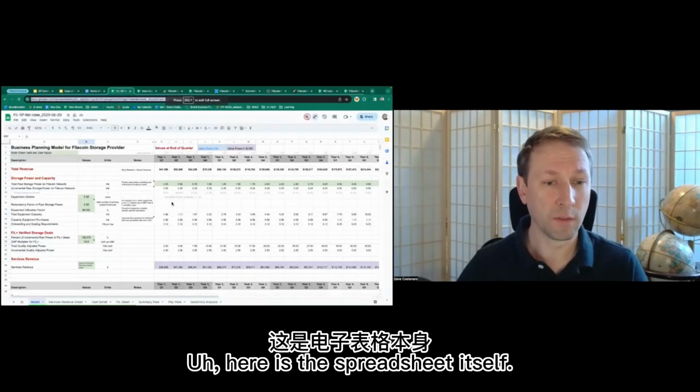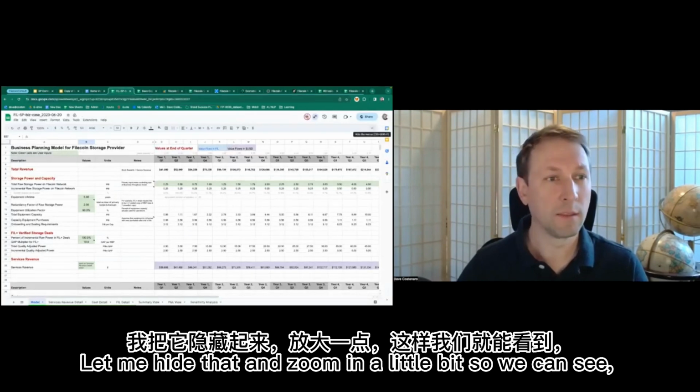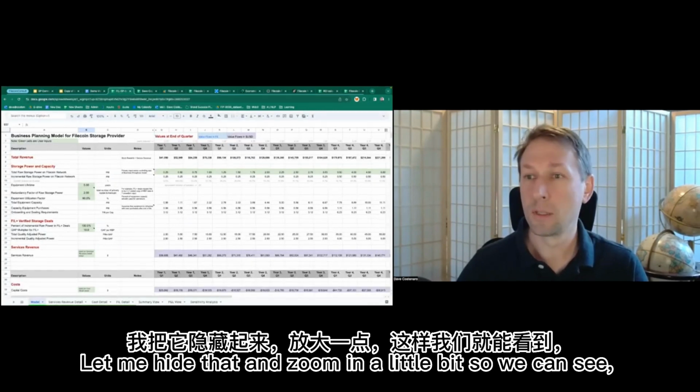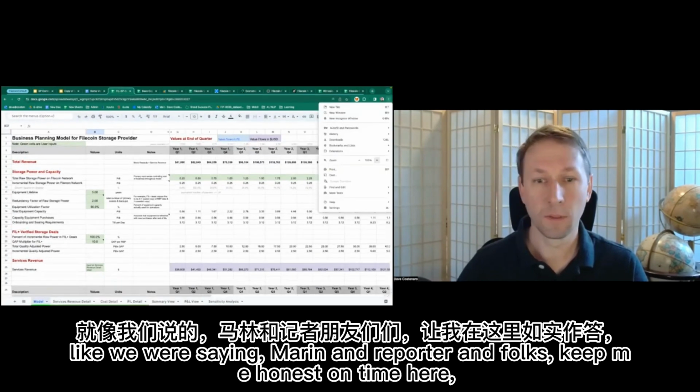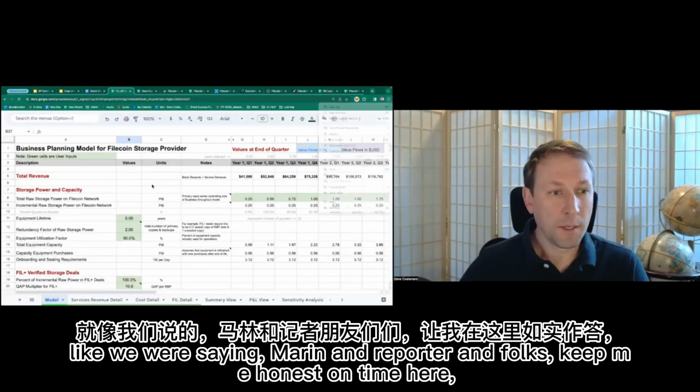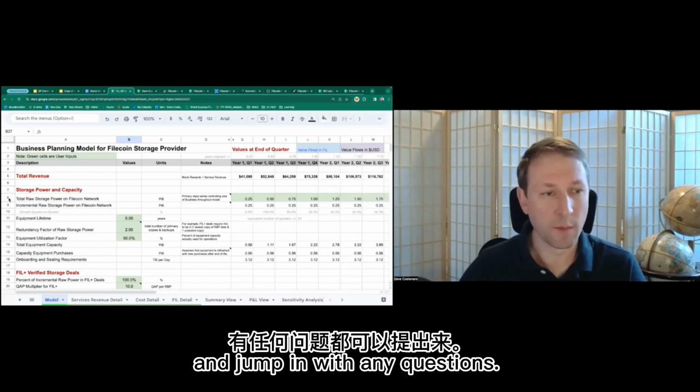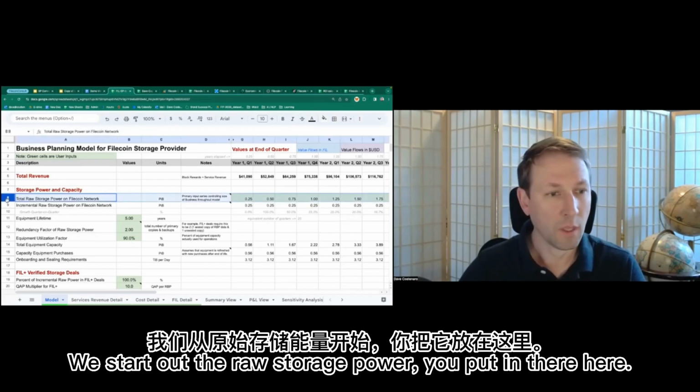Here's the spreadsheet itself. Let me hide that and zoom in a little bit so we can see. So like we were saying, and Marin and Reporter and folks, keep me honest on time here, and jump in with any questions. We start out at 5 minutes.